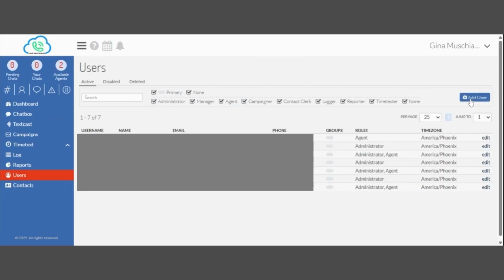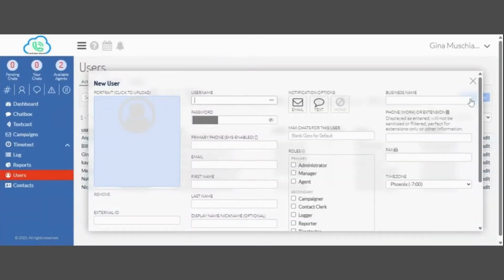So let's say you got a new employee, we want to add them, right? So let's add the user, and username, we're going to do their first name. So let's say it's John. And we've got a password here.